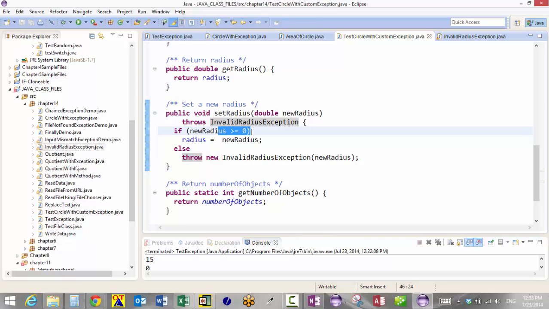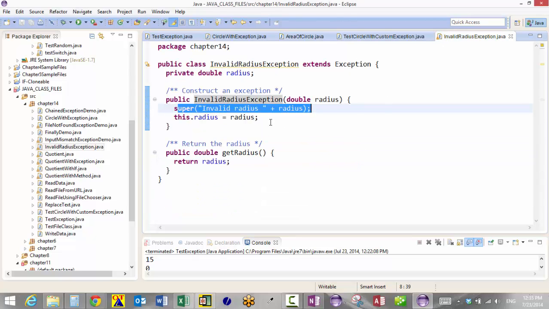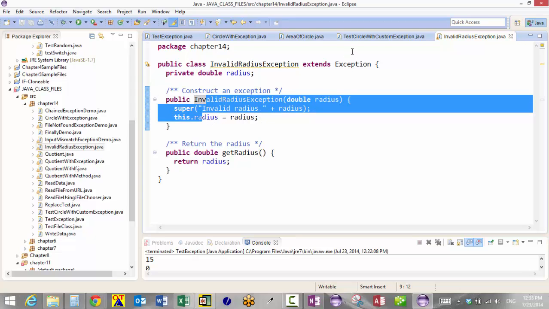Now if the radius is greater than 0, then you set the radius. If not, you throw the error with -5, right? So the error that you're throwing, you're creating a new object, and it's going to go through the constructor and everything. So the constructor is going to be called. Technically this is the argument for my error type, so it's going to say invalid radius -5, and then it's going to set the radius. This is all part of the object.